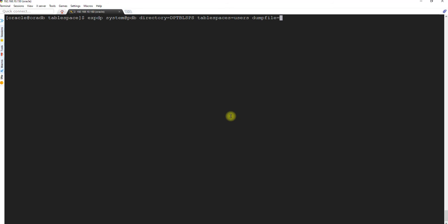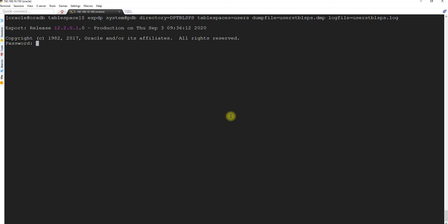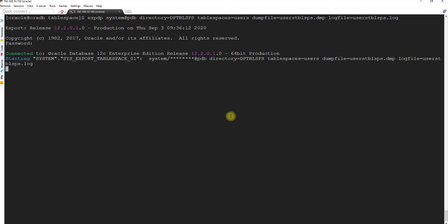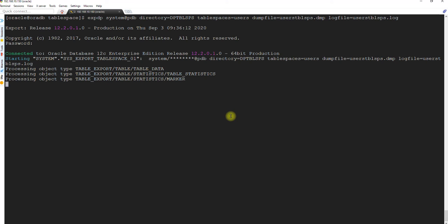So the dump file will be users_tblsps.dmp and the log file is users_tblsps.log. Let's run it. Let's enter the password. It will back up all the tables available under the users tablespace. It will find the tables created under the tablespace and it will back them up.